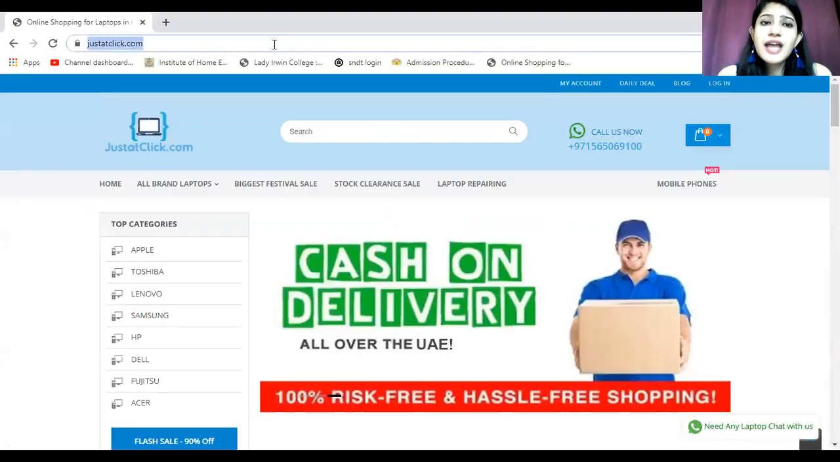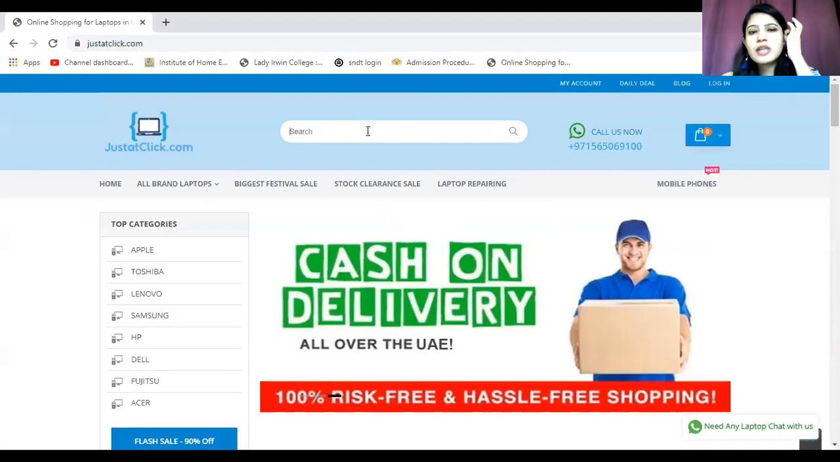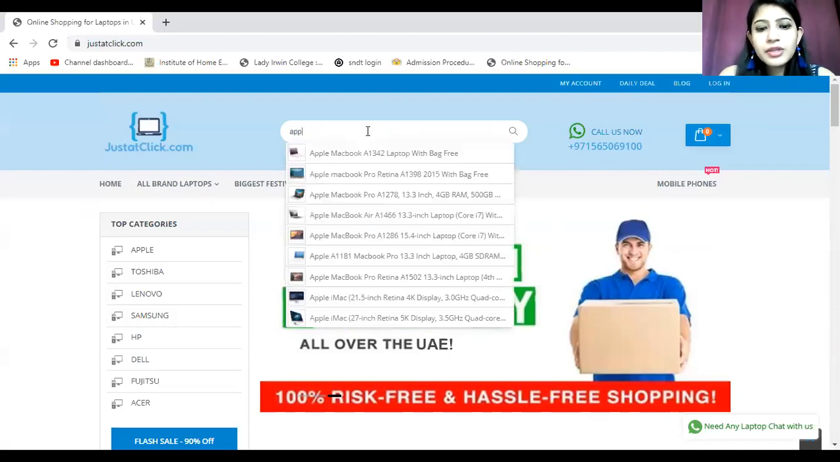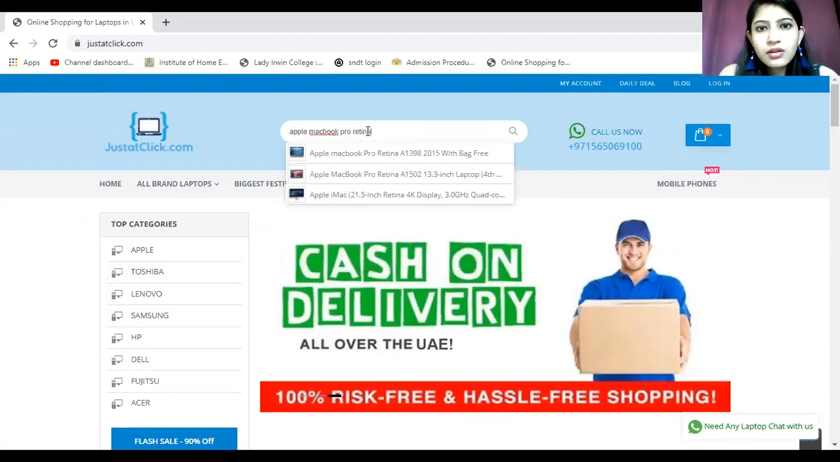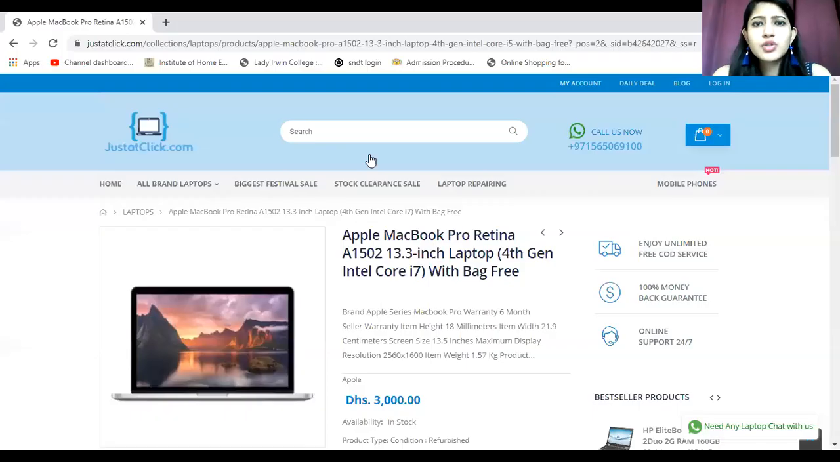The website name is justatclick.com. Yes, this is the site. The site name is justatclick.com, which helps you check your favorite gadgets at profitable rates. This search icon helps you search for your favorite gadget. We are going to type Apple MacBook Pro and Retina, and the version is this 1502. So this is the result of our search.